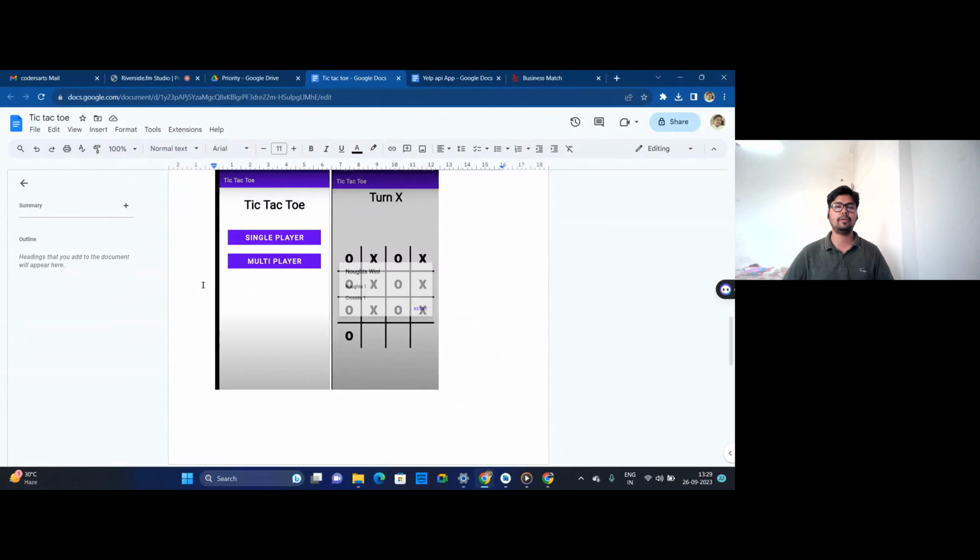So for game development, you should not be just a beginner in Android development. You have to become an intermediate level, and after that you can switch to game development. So it is different. Normal application development is easier than game development.